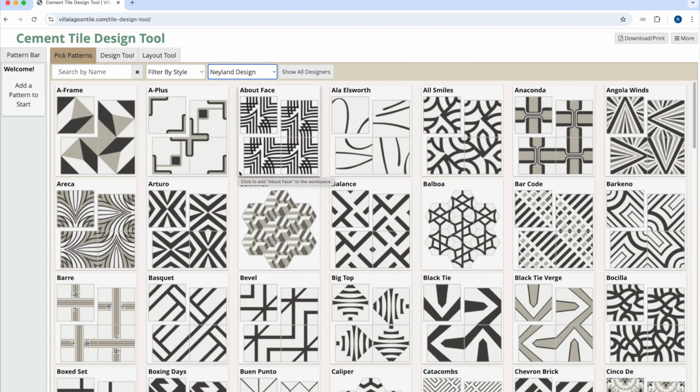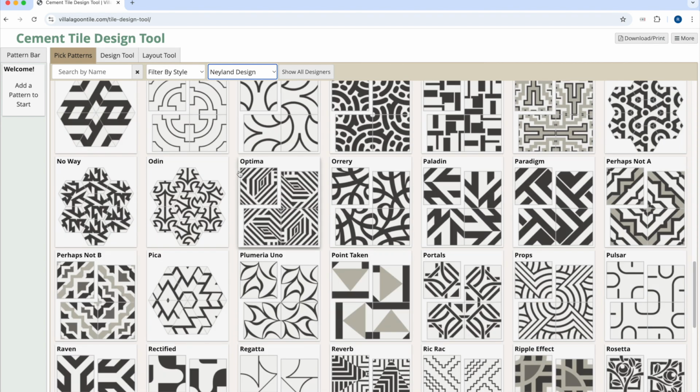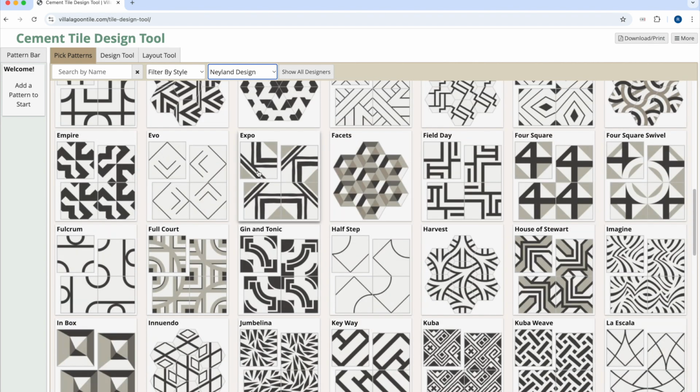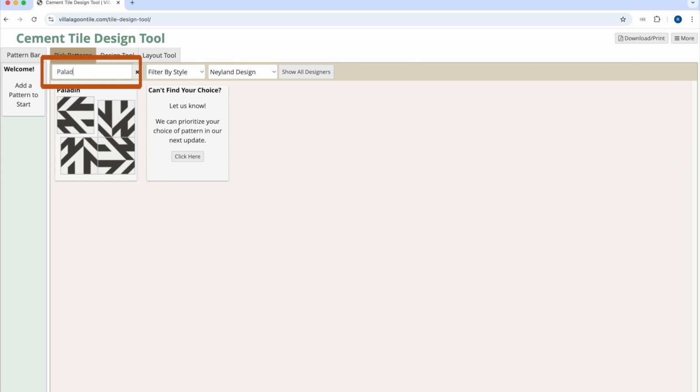From here you can see a variety of different tiles. Most of these are square or hex tiles, and we're going to start with a tile named Paladin. So I know the name, so I can search for it up here, and there it is. Once the tile's pulled up, you click on it and it adds it over to the left into an outline form that's ready to be colored.